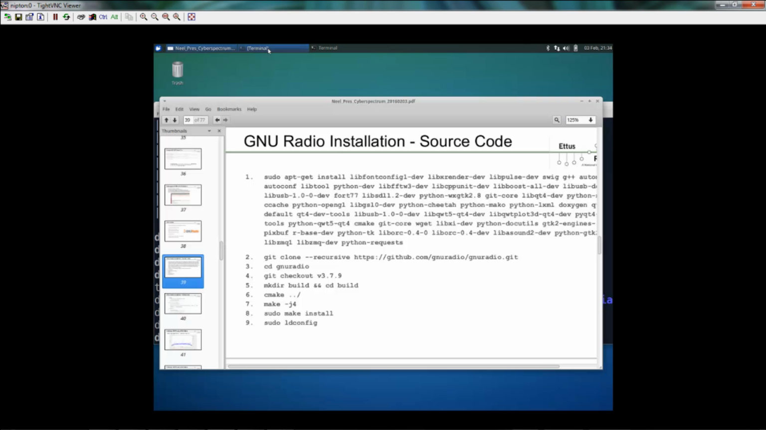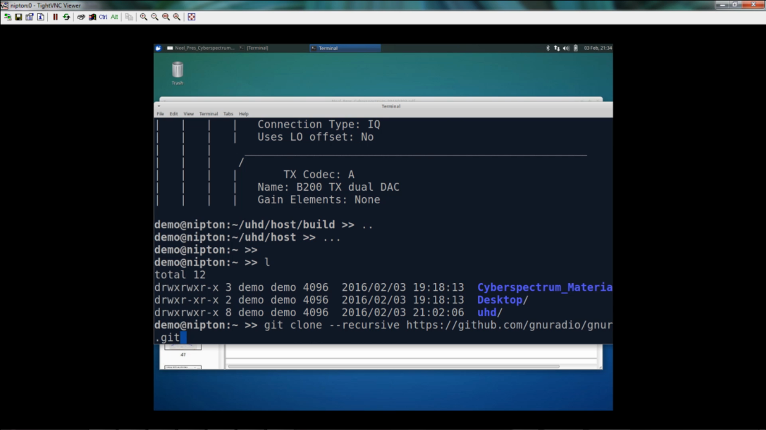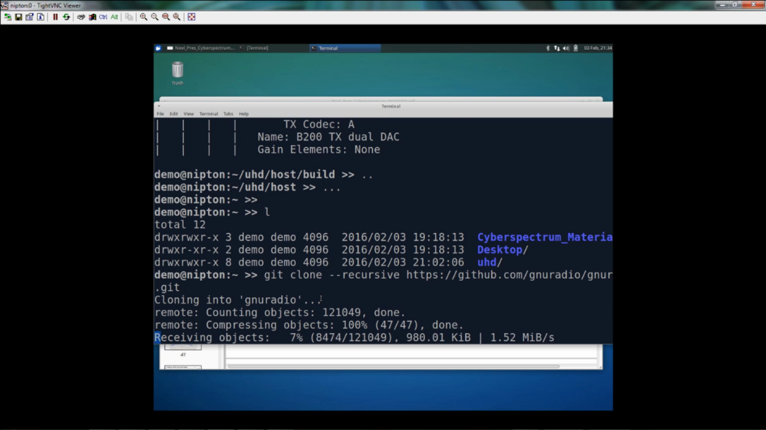Oh, wrong window, sorry. And so I'll do the clone for Git. Sorry, the clone for GNU Radio.